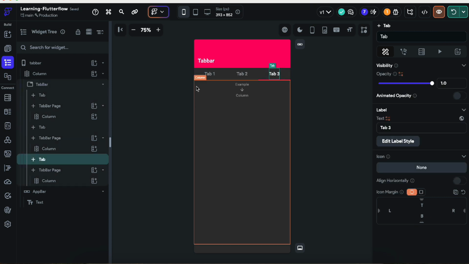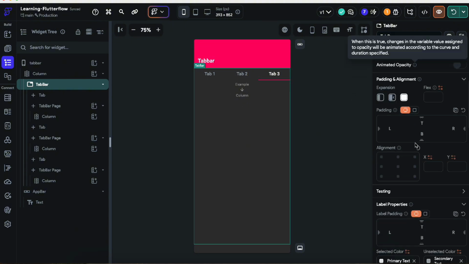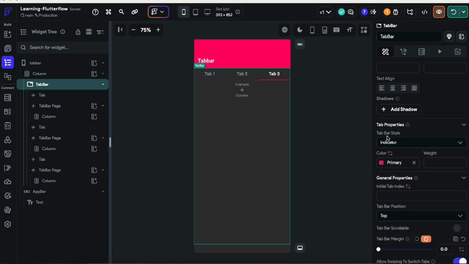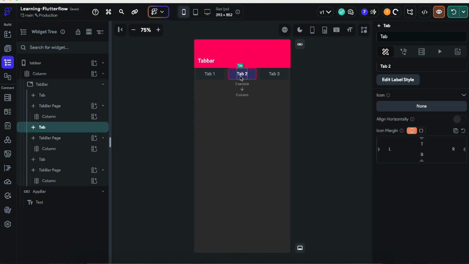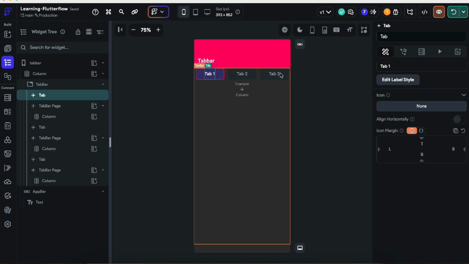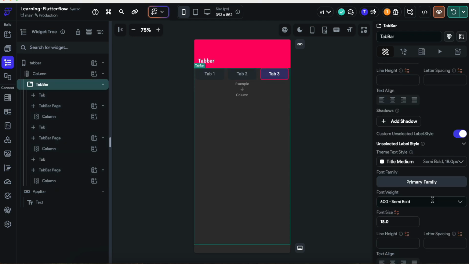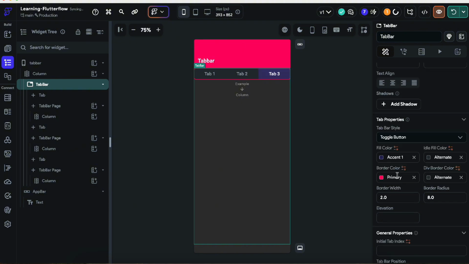These tab bars are also customizable, which means that if you don't want to show that bottom line and you want to show another style of the tab bar, it is also possible. There are 3 styles basically which you can use in the tab bar. The first one is indicator, which is selected, and the second one is button, in which you will be able to see a button kind of scenario, and when you click here, the button will move to the next one. The third and most beautiful tab bar style is toggle button, which is like this.